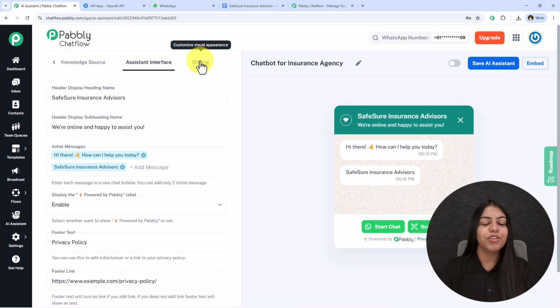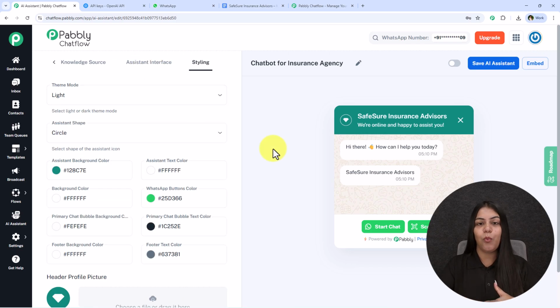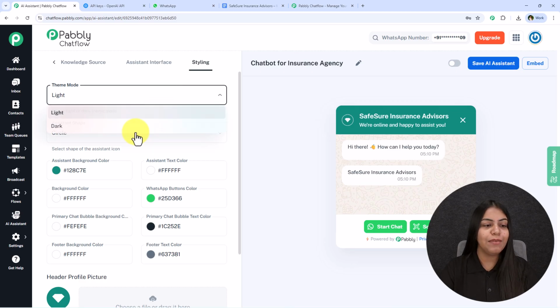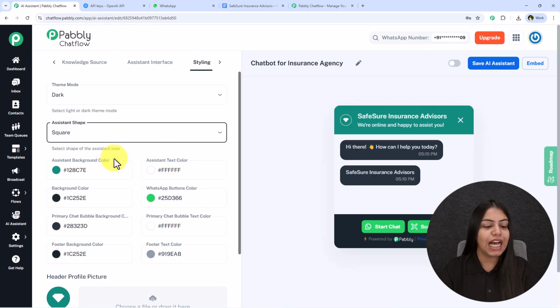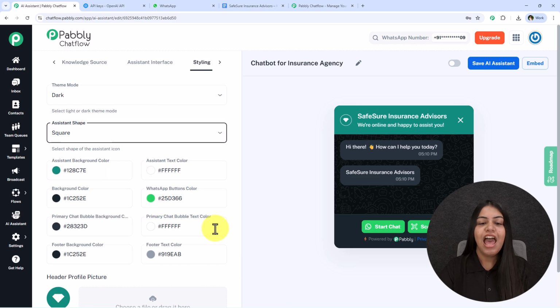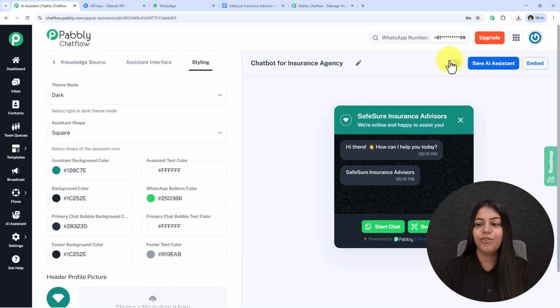Now let's move on further towards the styling. So you can style your WhatsApp chatbot. You can change the theme, you can change the shape, you can change the colors, and also the profile pictures. After you style this, the chatbot is ready. You have to just switch on this toggle button and click on this save AI assistant. Now it is ready to run.